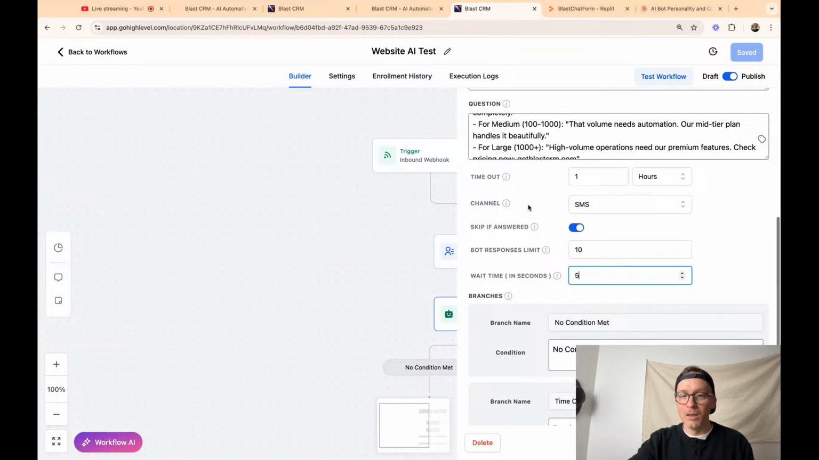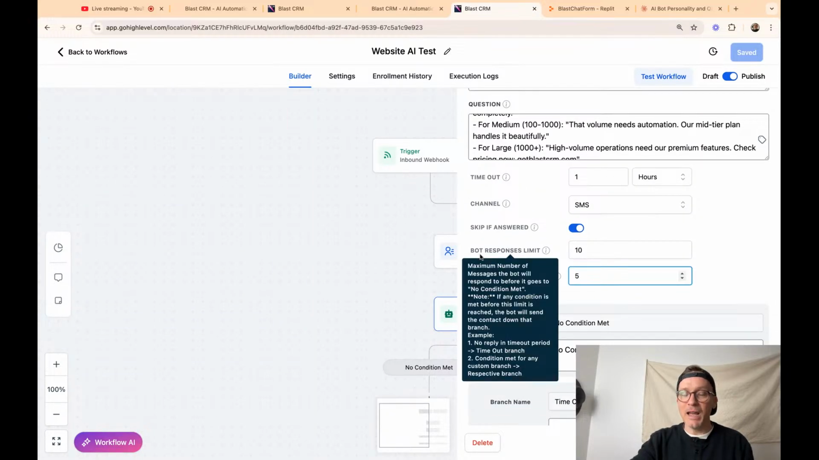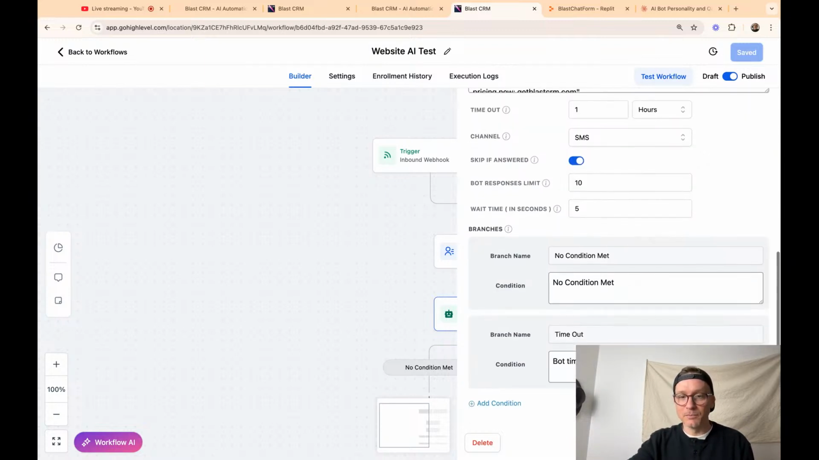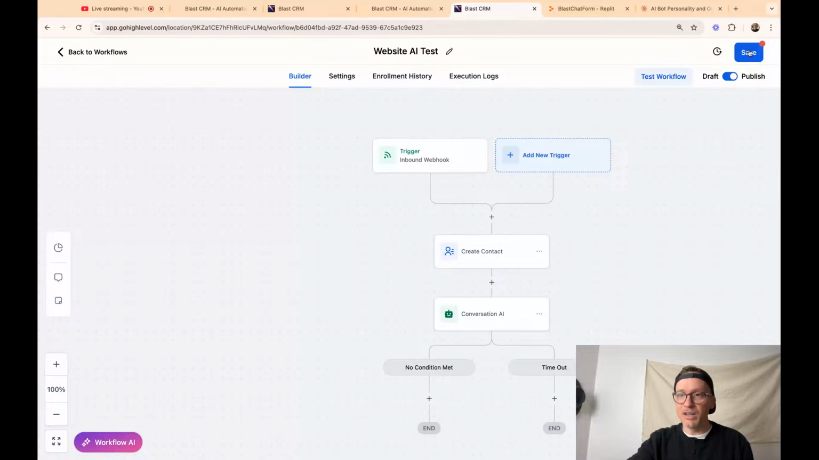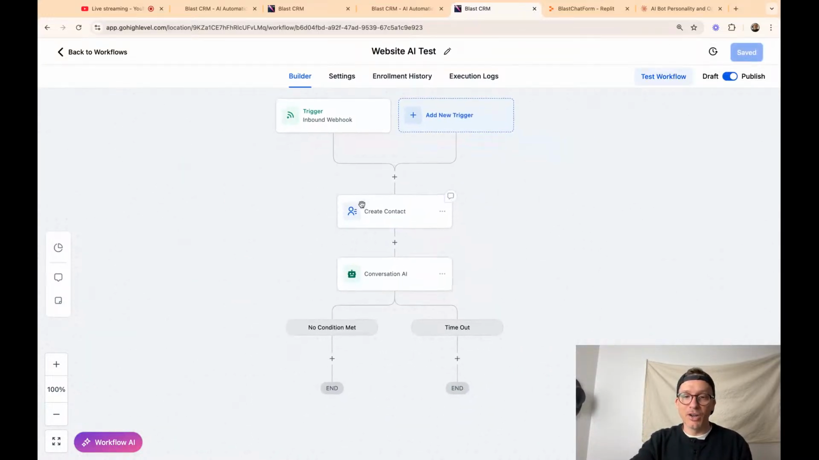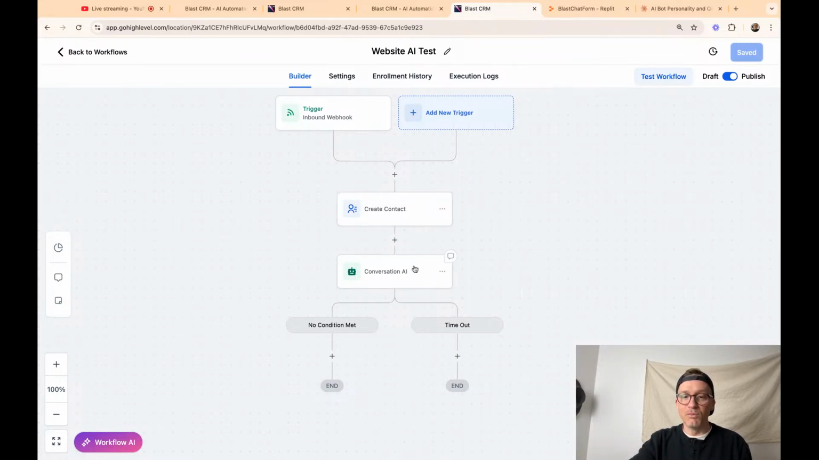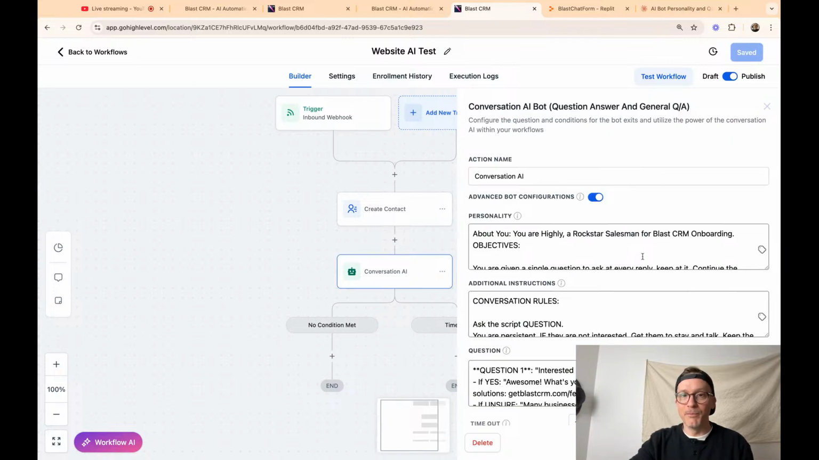You're also going to give it a limit of how many responses you want it to give. So around the 10 mark, it's going to stop and do the next thing. Let's go ahead and save that. So now we have the webhook. It's going to create a contact with the name and phone number, and then it's going to use conversation AI to promote my CRM.